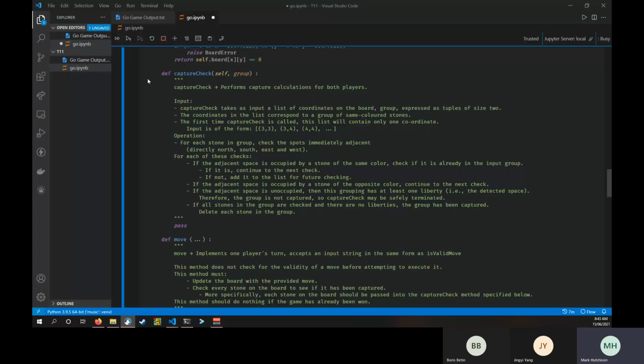Anyways, capture check. Capture check is actually pretty hard. It's going to require quite a few leaps in knowledge. But what it's going to be doing is verifying whether you could, as a player, capture a set of squares, legally speaking.